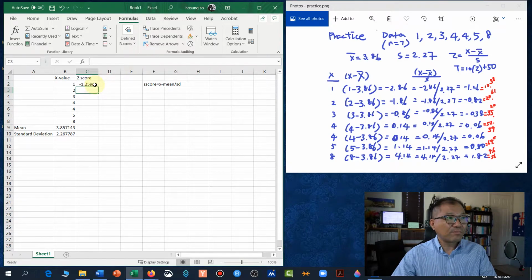Right, still 1.25. But Excel is memorizing your formula, right? So next, just click this cell. You can see the formula to calculate the rest of the raw data into z-scores. Next, watch carefully. Click this cell and copy it.